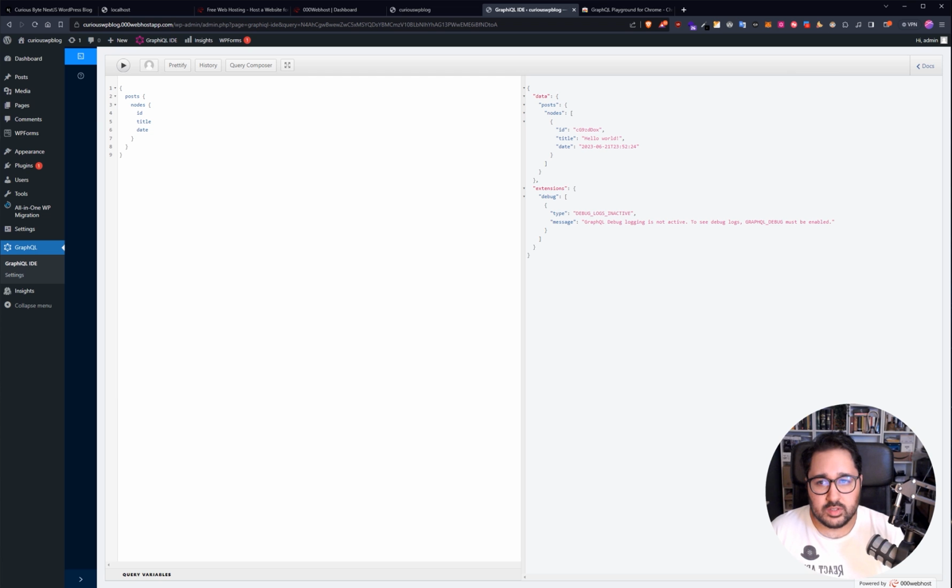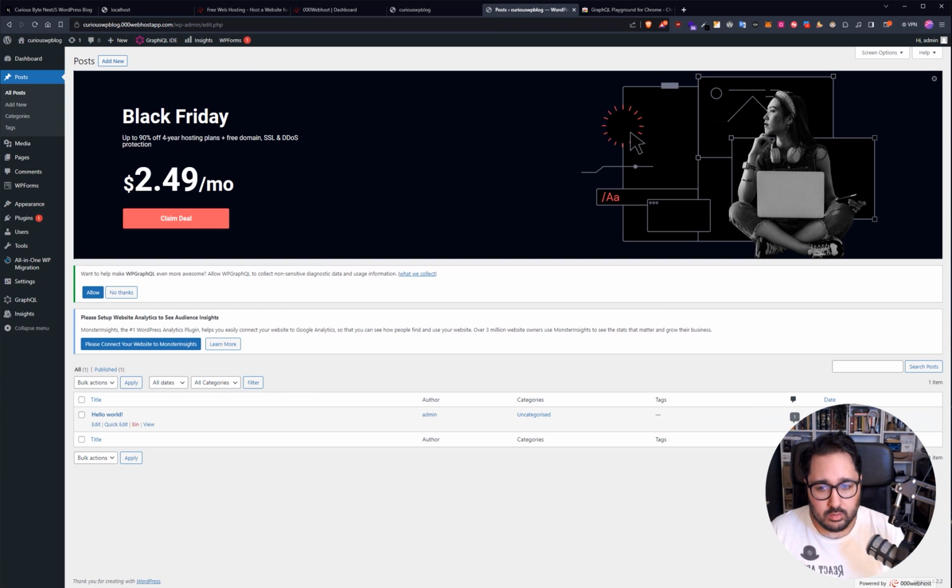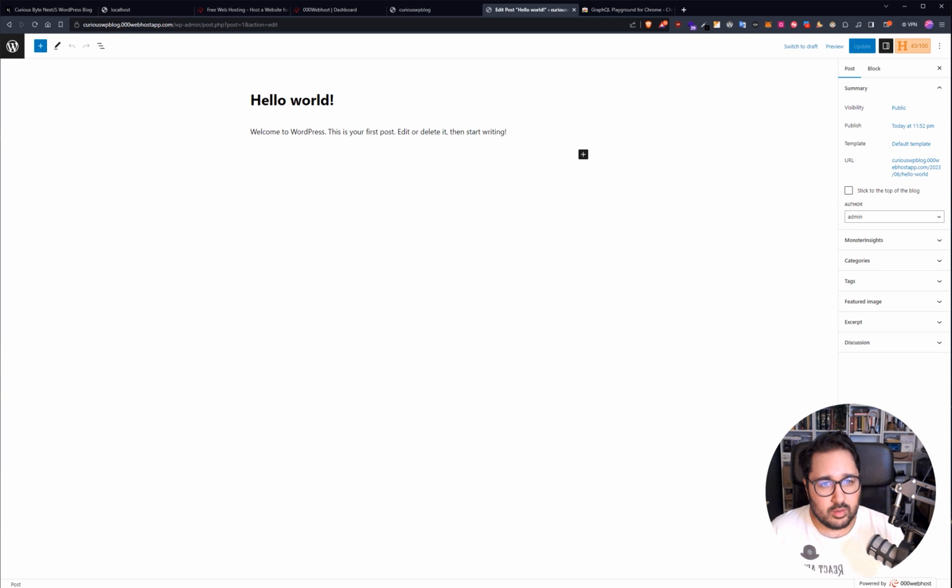But what we're going to do is add some new posts and edit the old post as well. So we'll go to Hello World here, and you can see that we can use Gutenberg here. We'll go to featured image, set featured image, and then we'll update that.